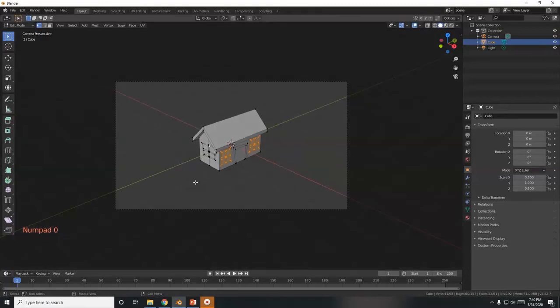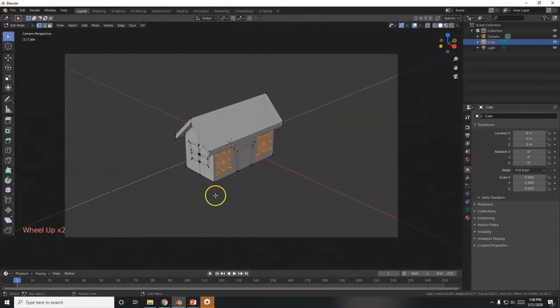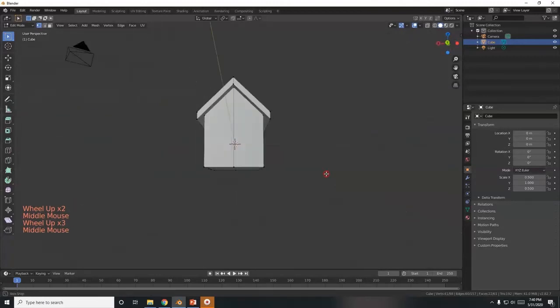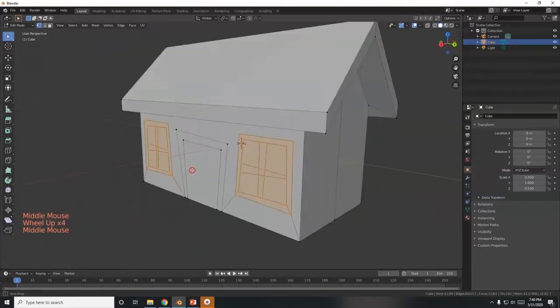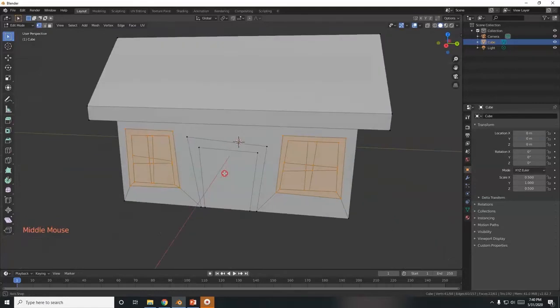Let me hit zero for camera view. So I'm only seeing this side here, front view and right view, from the camera view. So I'm not gonna worry about the back of the house or the side of the house there. That's just up to your imagination of what's back there.